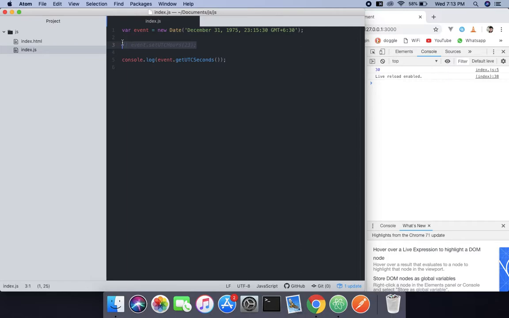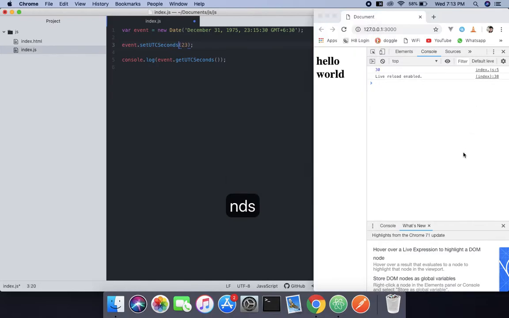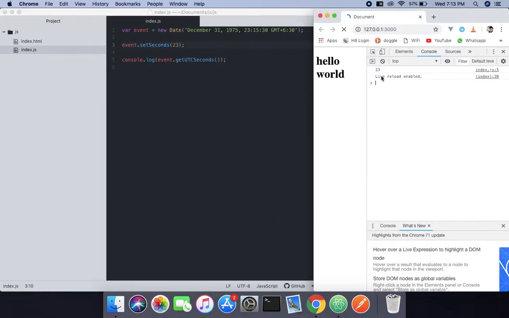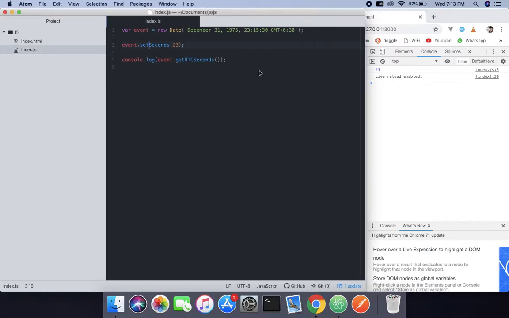You can use setSeconds to set the seconds. It's going to give you 23. So this is what it does. It's no different than UTC seconds because they are the same. If I set the seconds here, you understand by now.